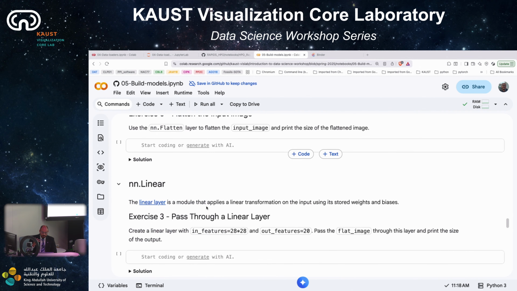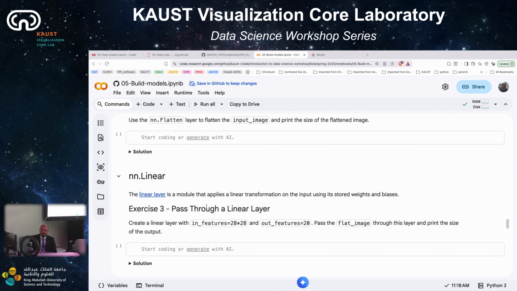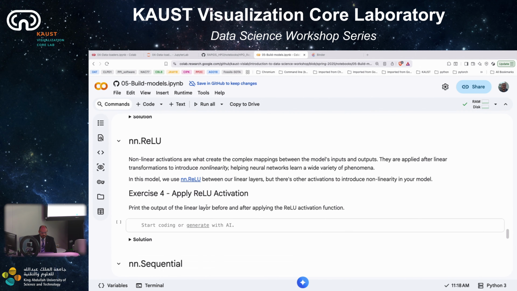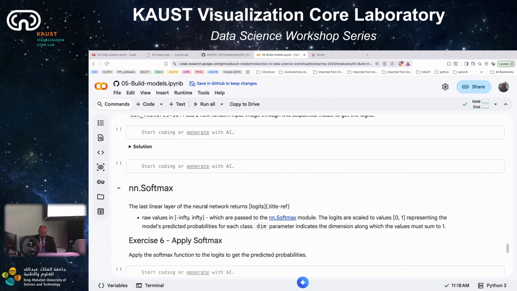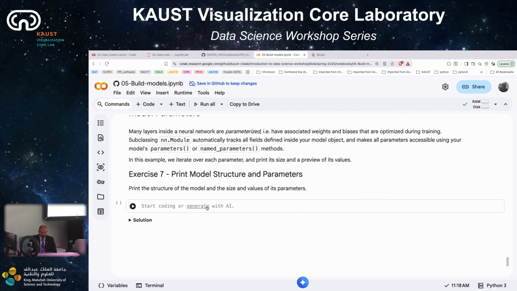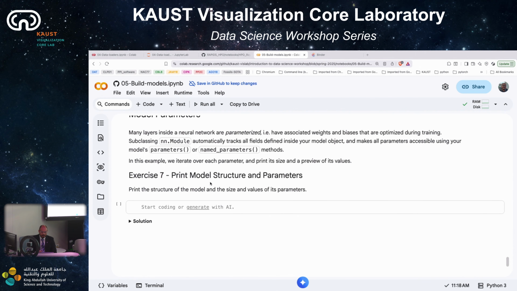All right, were you able to go all the way down? Perfect. So if you were all the way down to model parameters and then printing the structure of the model and parameters, I'm glad that this actually works, and it's very simple to have.